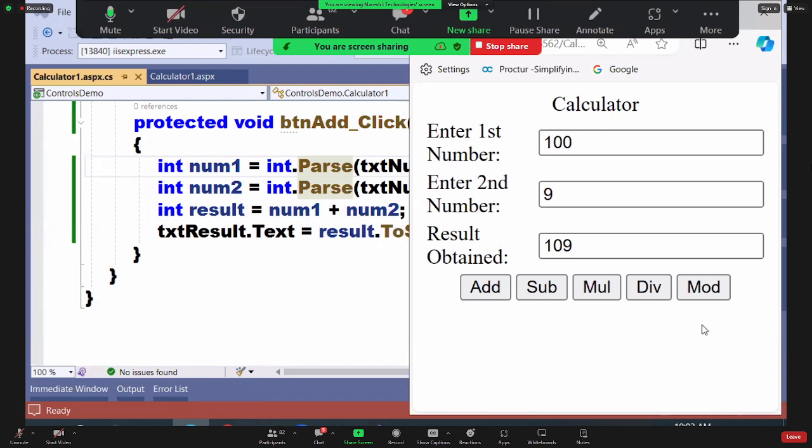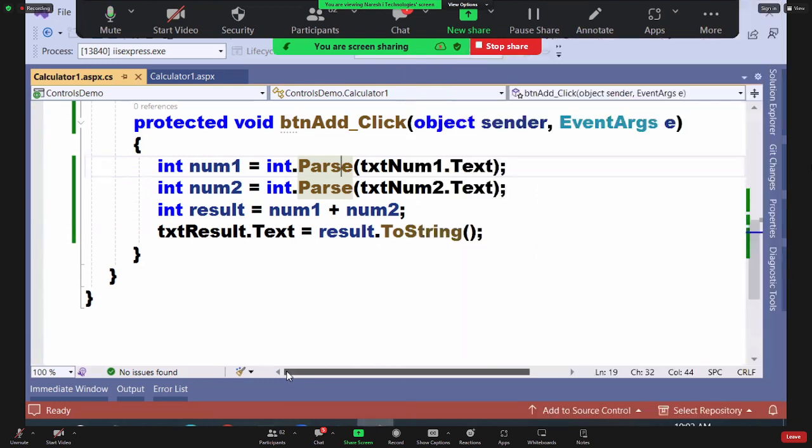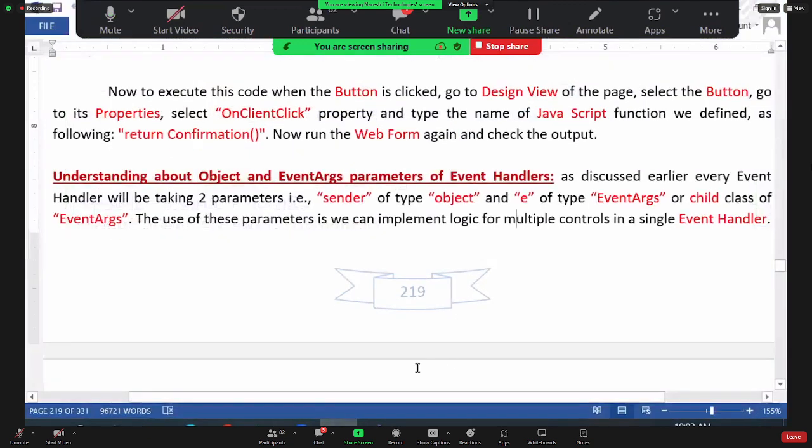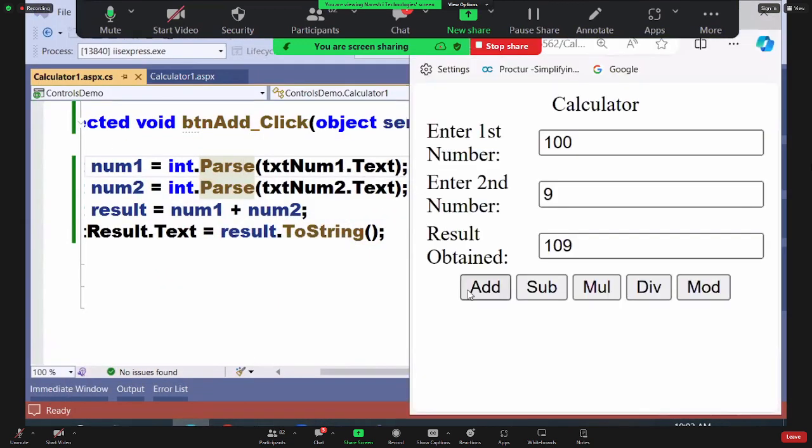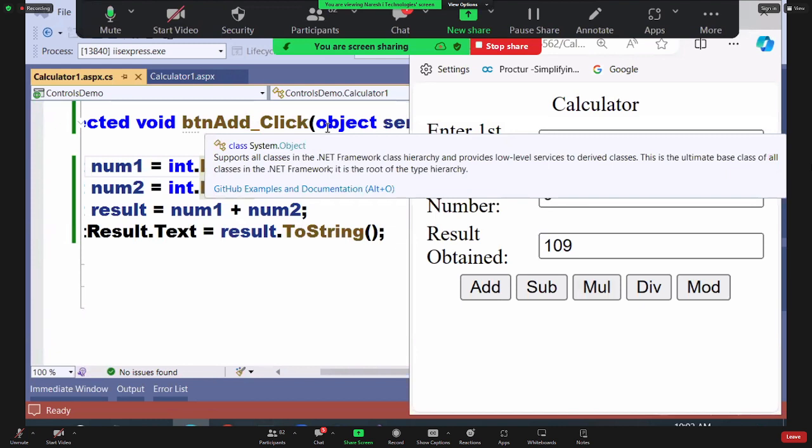Which button does the user click? Don't know. Can the user click on multiple buttons? Not possible. Clear now? Listen, whatever button you click, that is the instance. That instance is captured under sender. You click on this button, it will come and be captured in the sender. Object is the parent of all the classes or not? Do you remember this point, all of you? All these are child classes to object now.